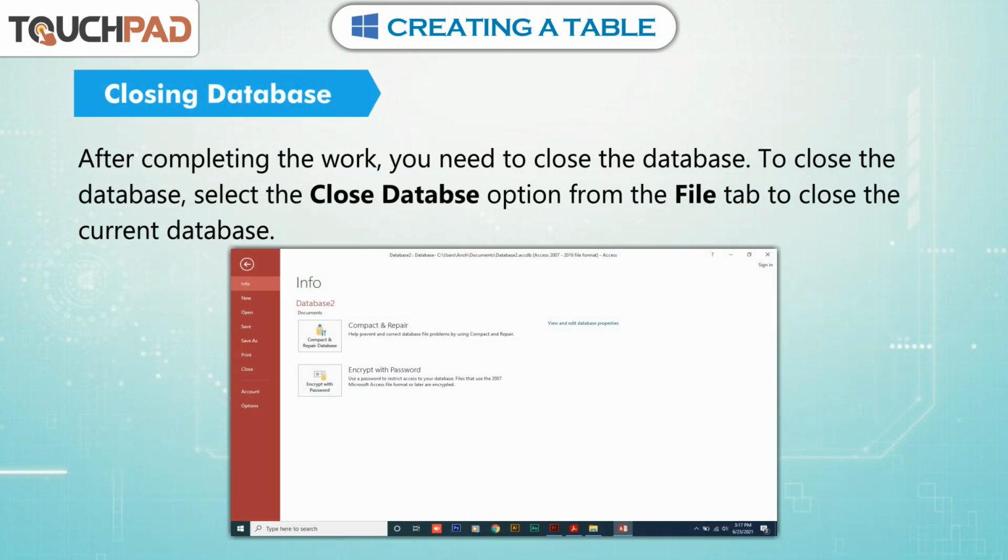Closing database. After completing the work, you need to close the database. To close the database, select the Close Database option from the File tab to close the current database.